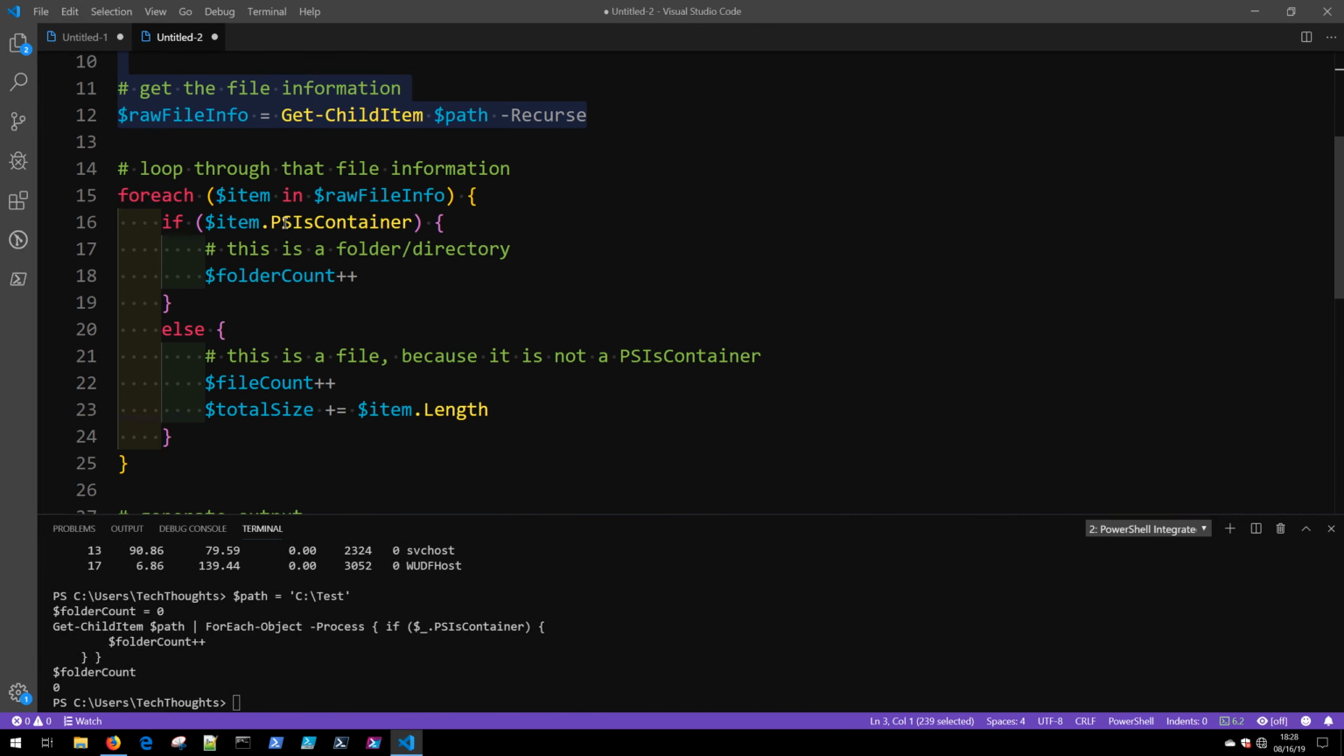So we're going to loop through using foreach every item that's inside of raw file info, which is returned from our Get-ChildItem cmdlet. So once we enter inside of this foreach loop, we're going to start doing some conditional if statements. If the current object item is a PS container, which means it's a folder or a directory, folder count increment by 1, which means we're going to add 1 to our folder count. If it's not a PS container, we're going to do an else statement.